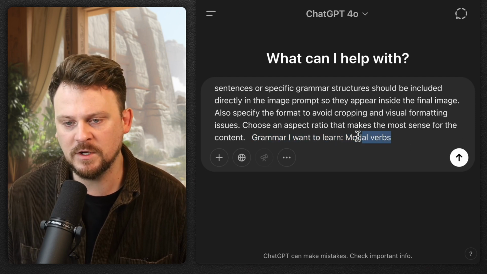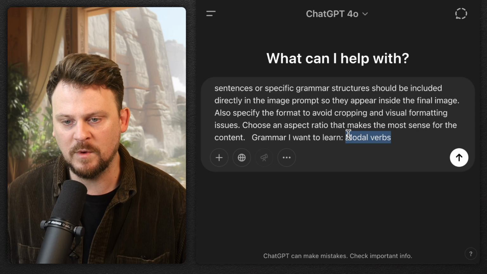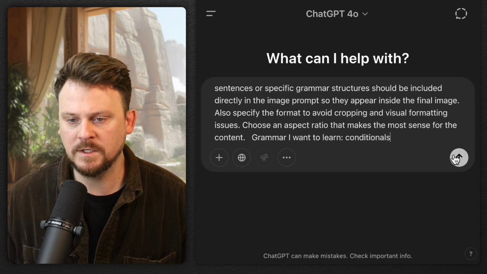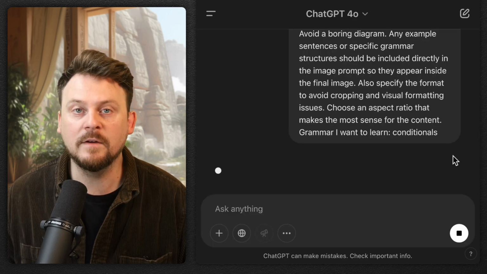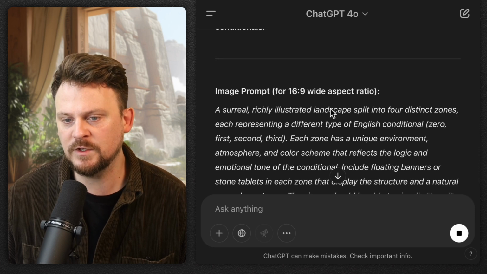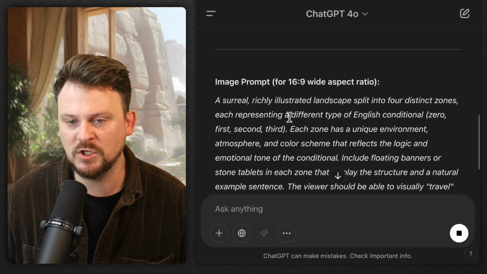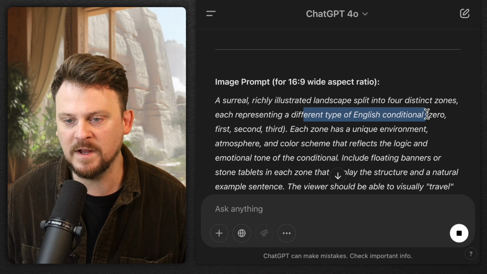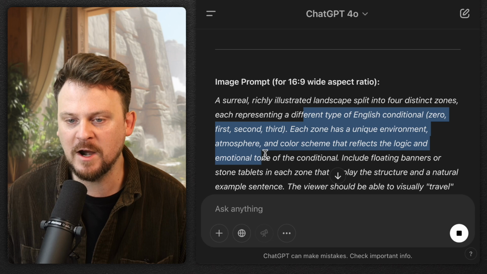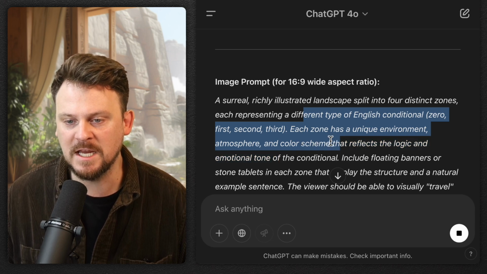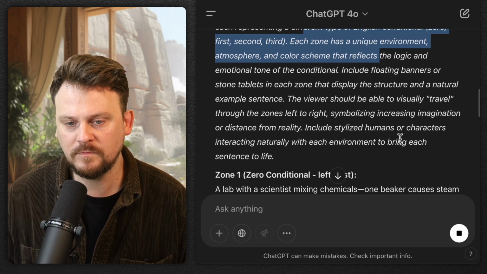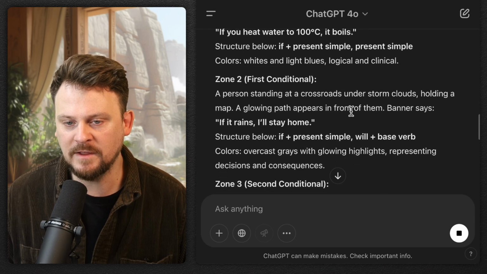We could put something else. We could try maybe conditionals, whatever. Let's change it. I want to do conditionals. Okay. So let's do conditionals like if, then, those sorts of things. Okay. Image prompt, a surreal, richly illustrated landscape split into 4 distinct zones, each representing a different type of English conditional, 0, 1st, 2nd, 3rd. Each zone is a unique environment, atmosphere, and color scheme that reflects the logic and emotional tone of the conditional, with floating banners. I like this.